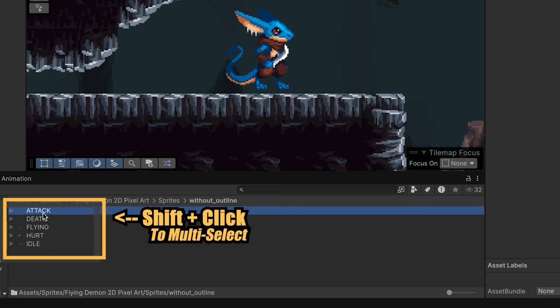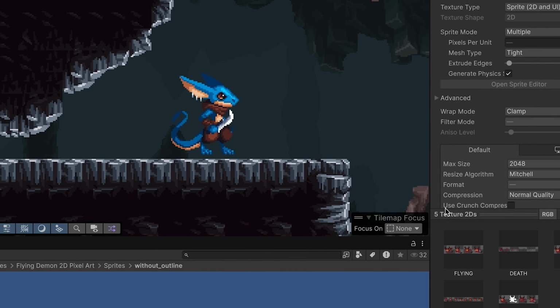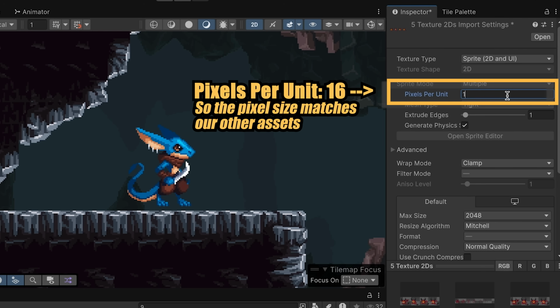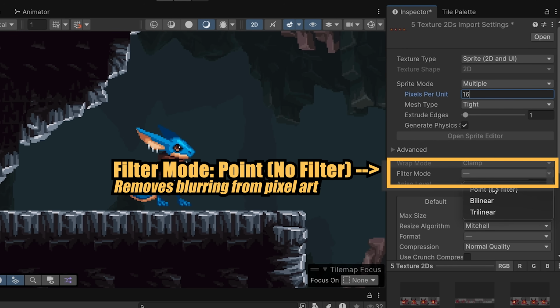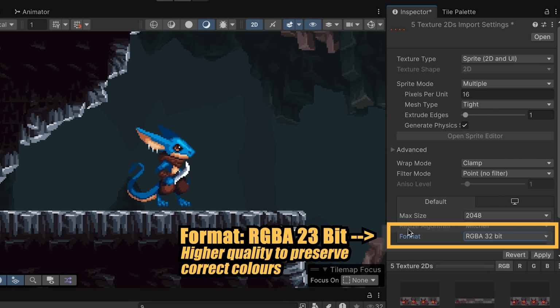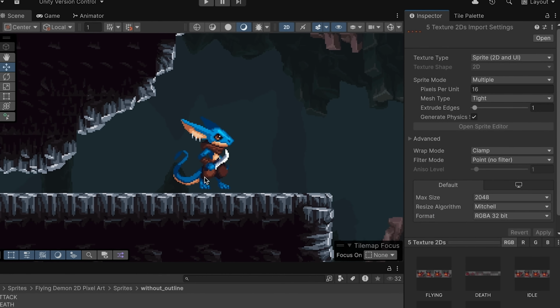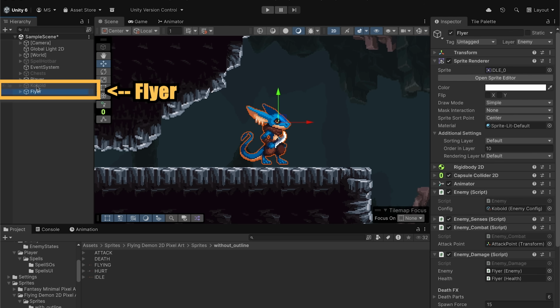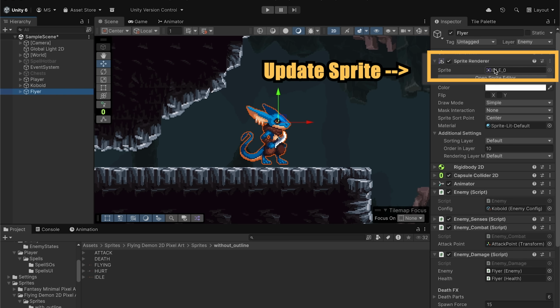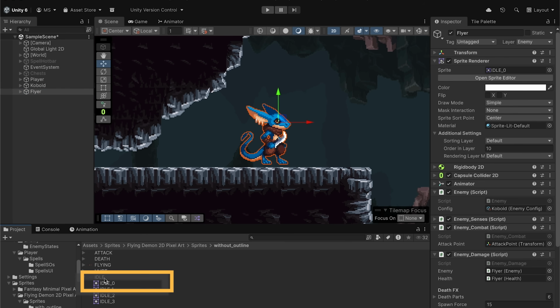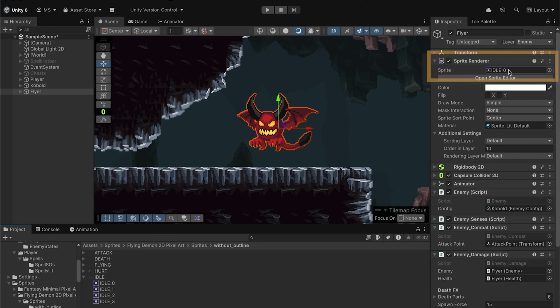And let's go ahead and shift click these so we can edit them all at once. I'm going to go with 16 pixels per unit. We'll then set our filter mode to point, no filter, to remove any blurriness and set it to the higher 32-bit setting so that we preserve our colors. At this point, I'm just going to click on my flyer himself and change his sprite renderer's active sprite to be idle so that we now can see the correct enemy on our map.